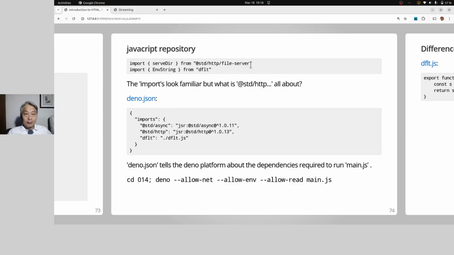If you see this string, standard HTTP, replace it with standard HTTP at this semantic version, version 1.013. This is very useful to create stable, repeatable builds. And dflt is my dflt.js file in the same folder.